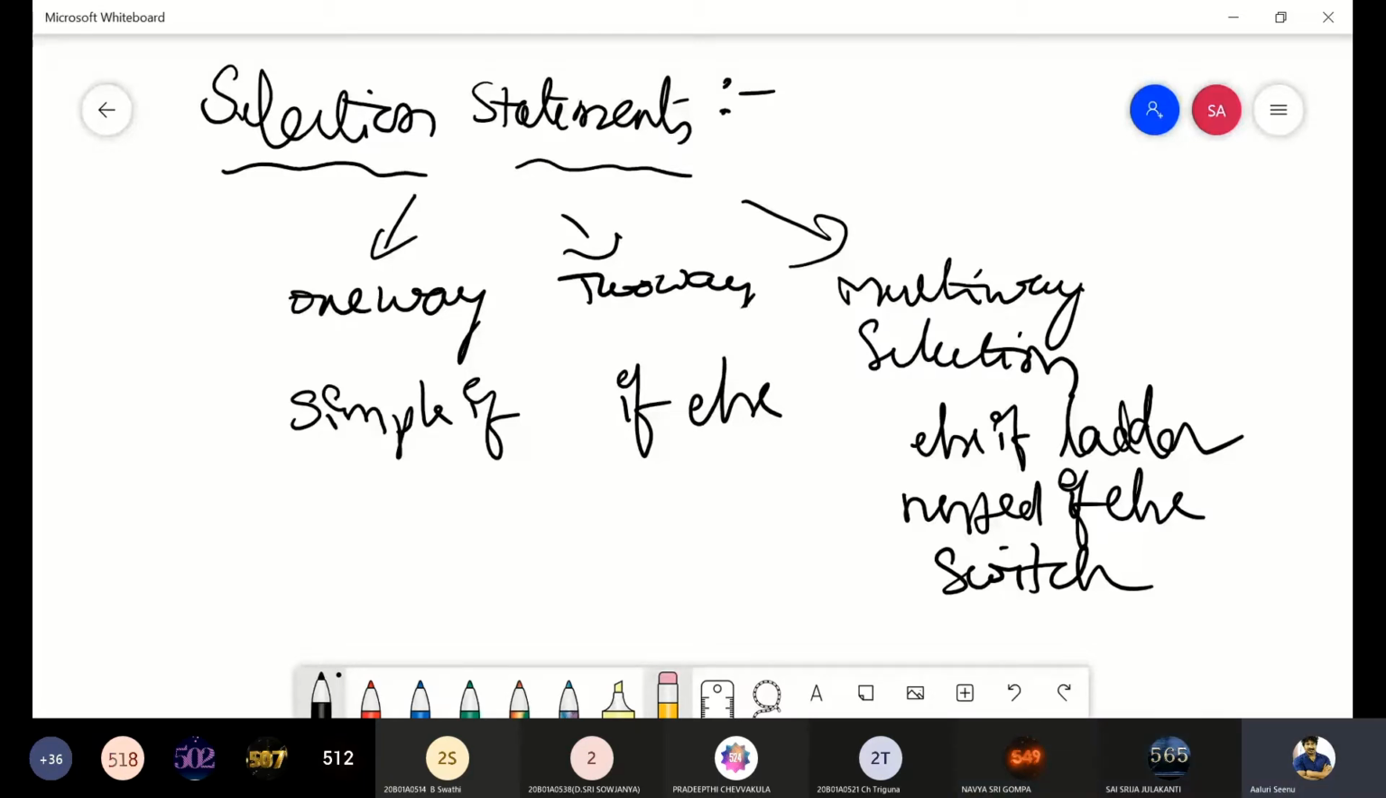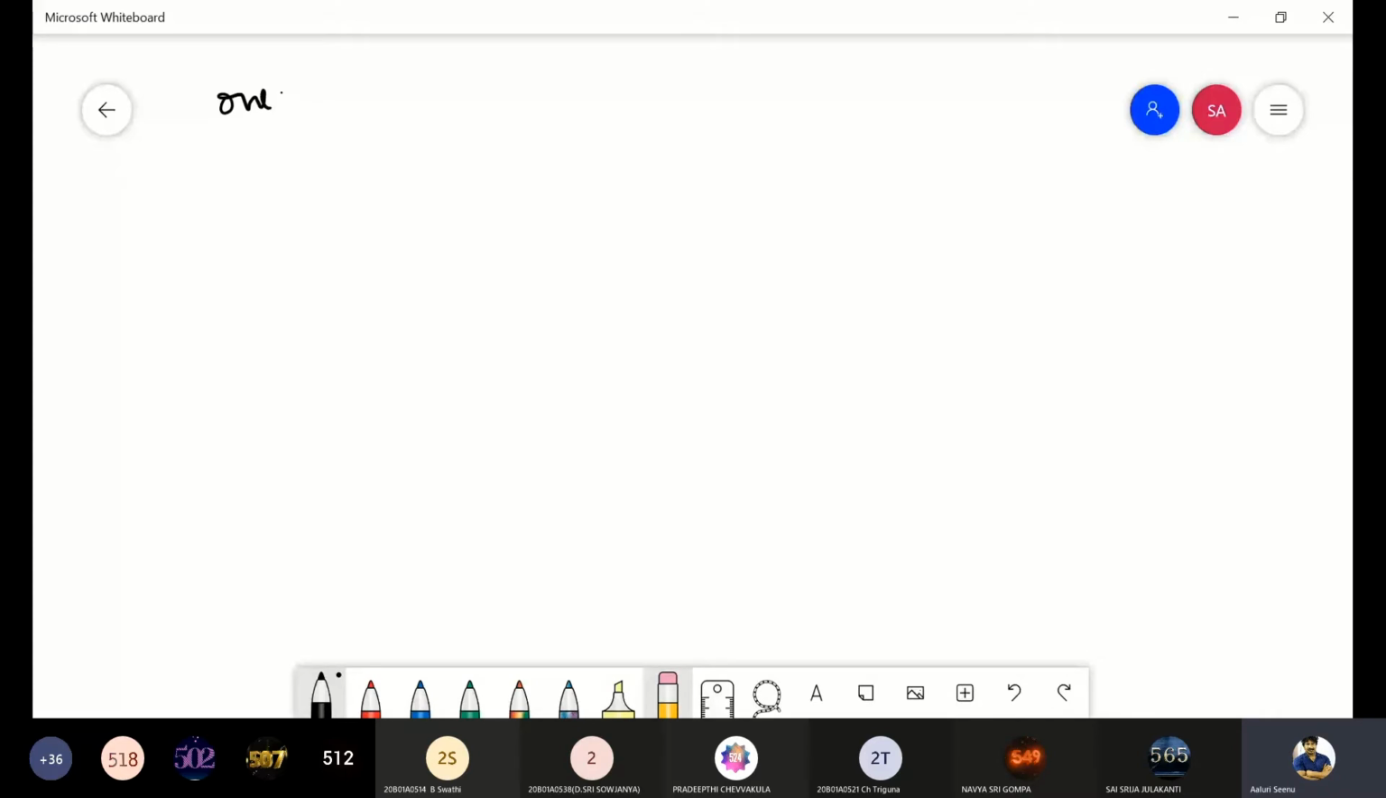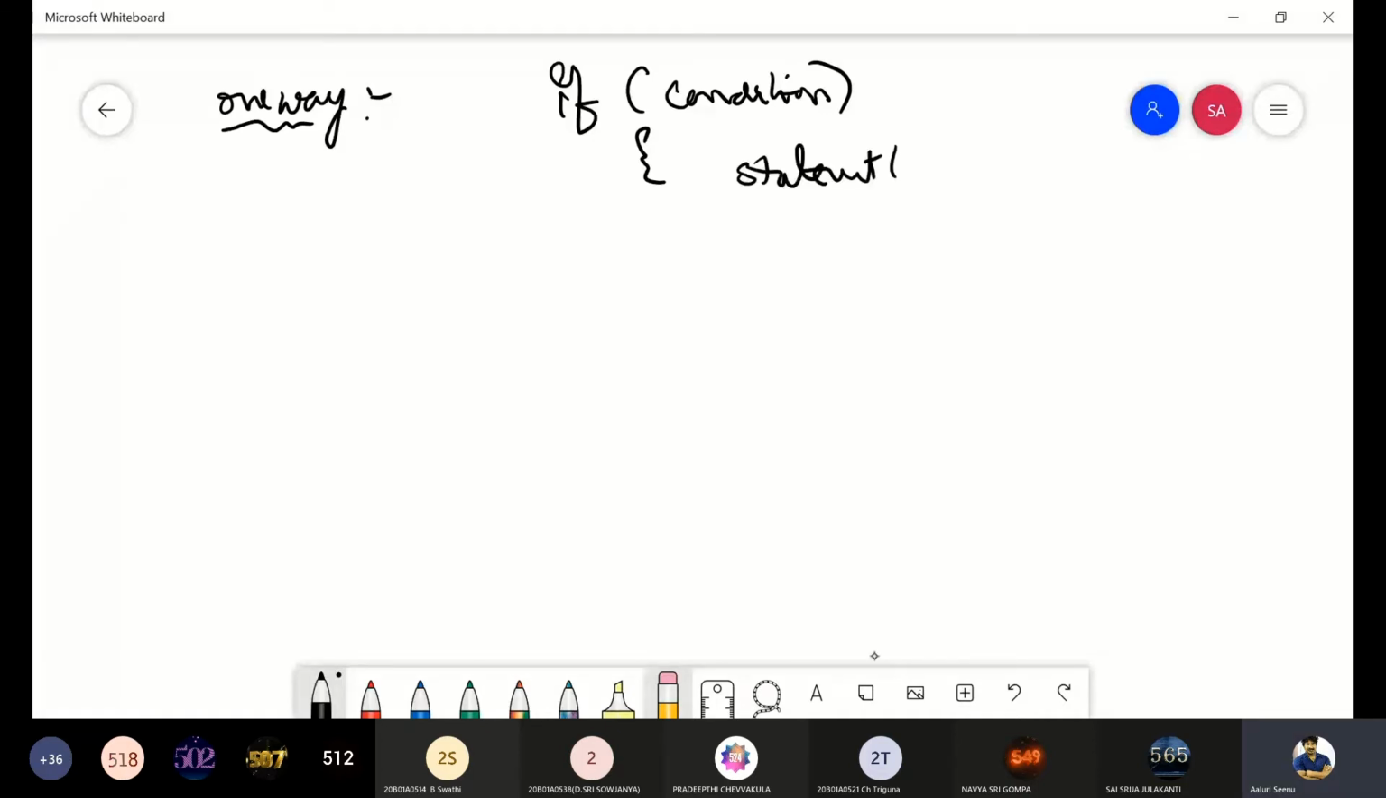Okay, ma. So that's the selection, na? It's like one-way, two-way, or multi-way, right? Okay, so coming to the one-way selection. One-way selection can be implemented with if statement. So the if syntax is: if condition, if that is true, we'll execute some set of statements, statement 1 to statement n.